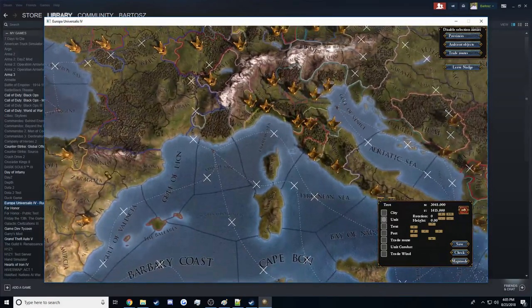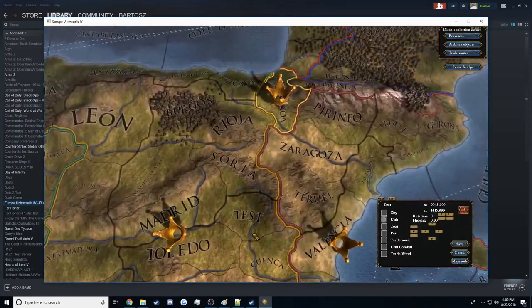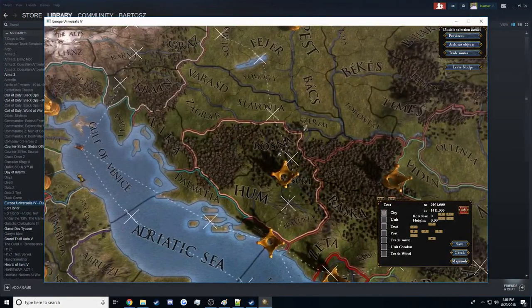So basically, just want to keep doing this until he is above our test province. Here we go. Now we'll go down. And there we go. So now we'll do the city.